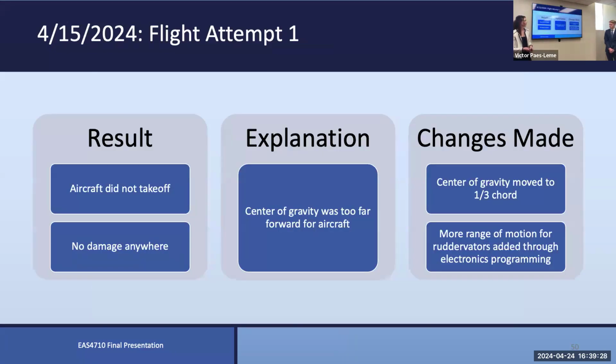All right. So the result of that first attempt was the aircraft did not take off, sadly. However, we did not have any damage anywhere to our plane. We had 0 structural damage. The rear and nose landing gear did very, very well in the off-roading.